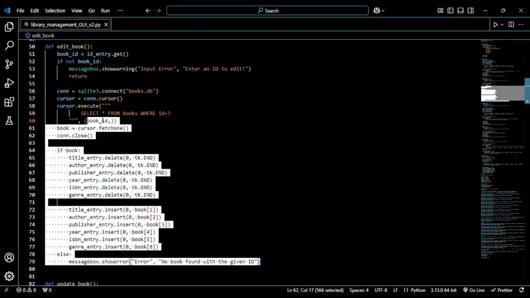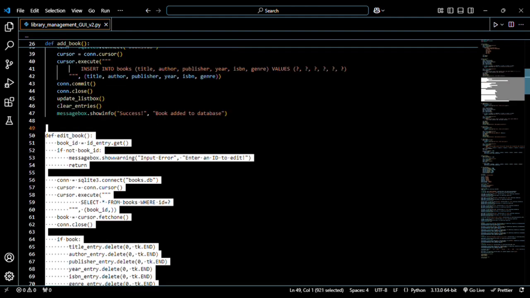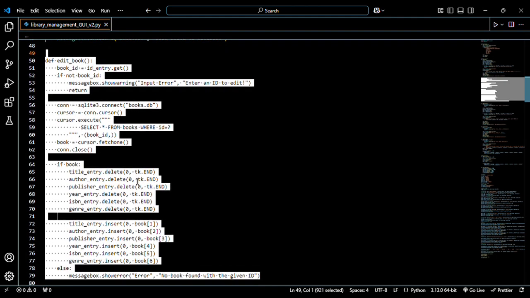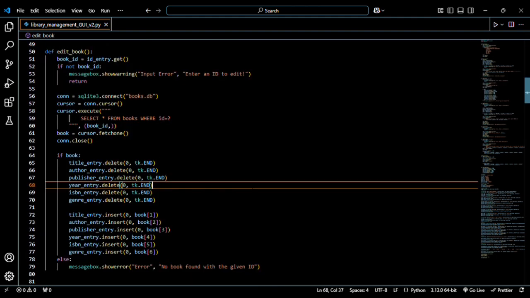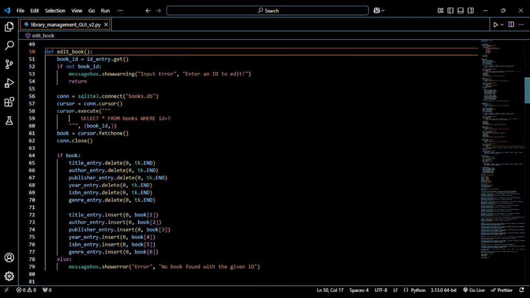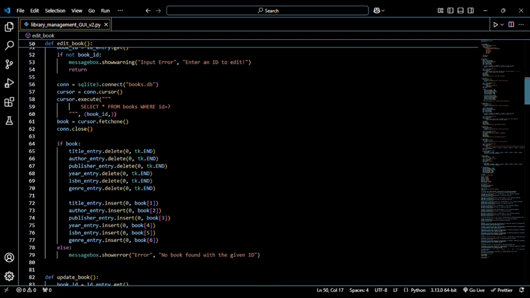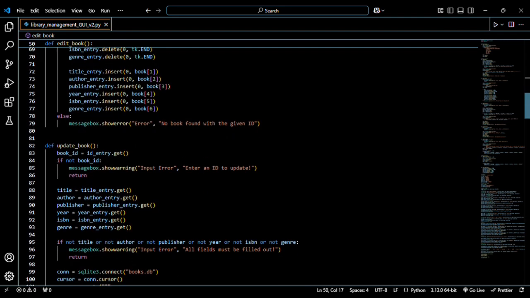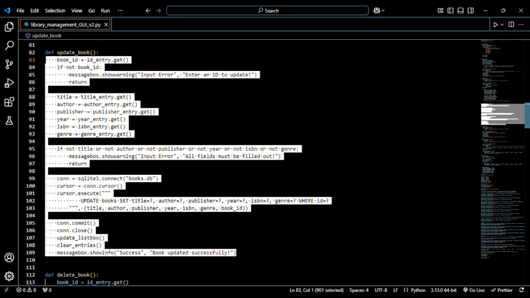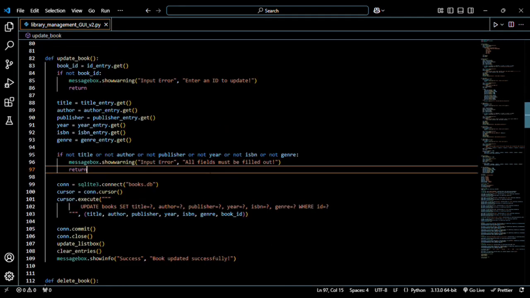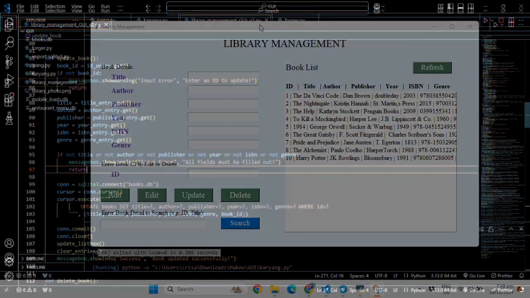Looking at the code, the edit book function retrieves book details from the database based on the provided ID, populates the form fields with the book's data, and displays an error message if no matching book exists. On the other hand, the update book function updates a book record in the database with new information from the form fields, validates input, and displays success or error messages accordingly.